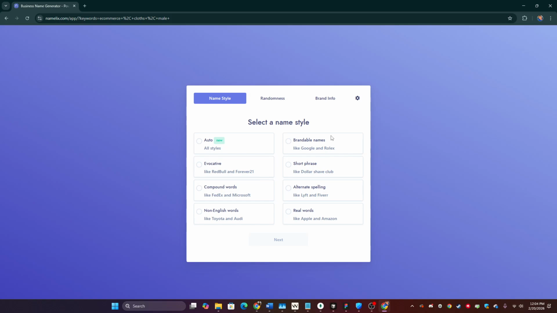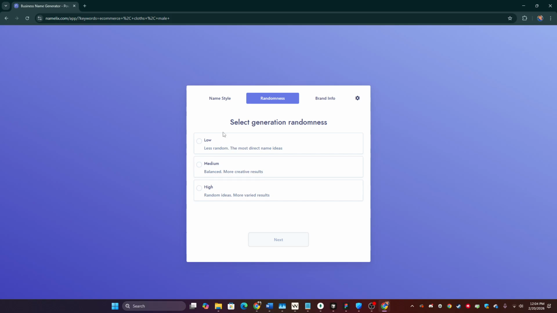Here is the name style, where I can choose auto, which is all styles combined, or brandable names like Google, Roblox, or short phrase. I will go for brandable names. I will go for next. Select generation randomness, where I can get balanced or random ideas, more variant results, or the most direct names. I will go for this one.